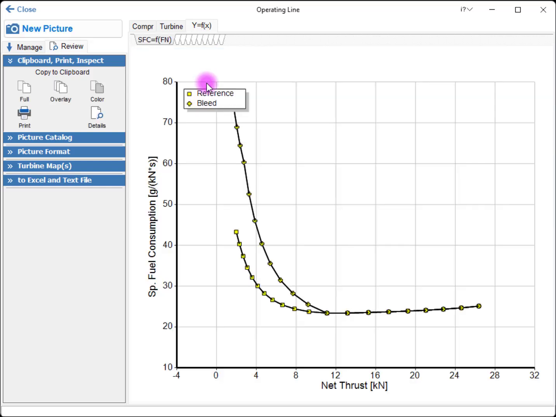As we can see, using a bleed in part load operation considerably increases fuel consumption. The bleed mass flow is not supplied to the combustion chamber, does not contribute to the thrust, and its compression energy is lost. Achieving the same net thrust with bleed thus requires more fuel to be injected in the combustion chamber.